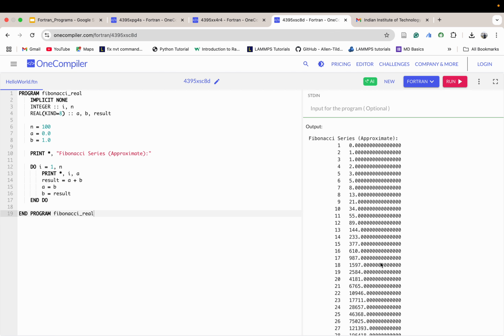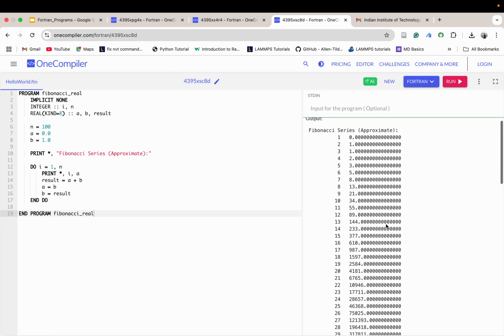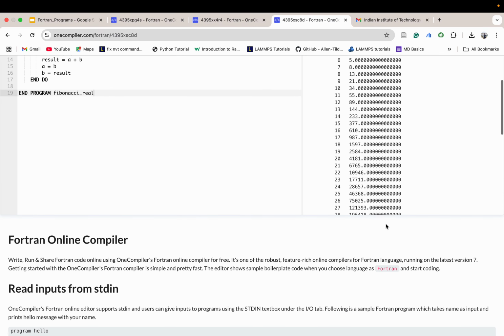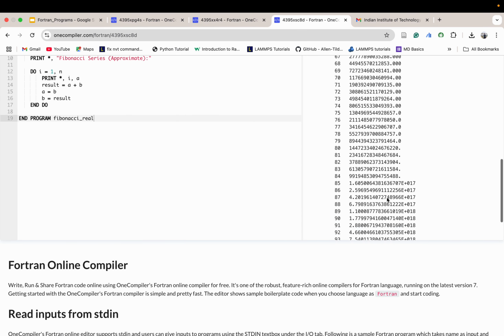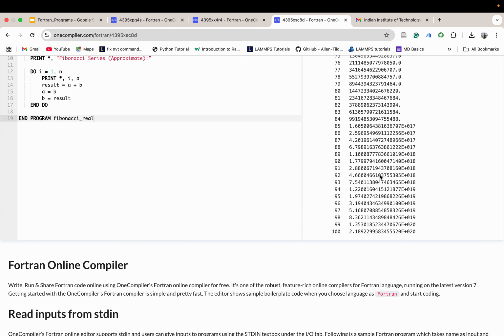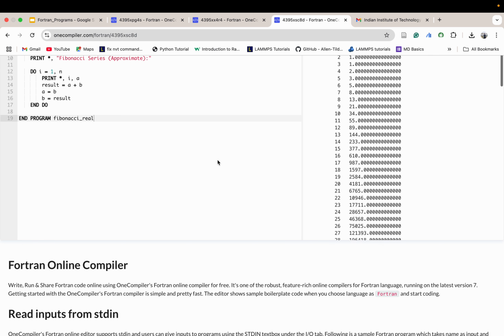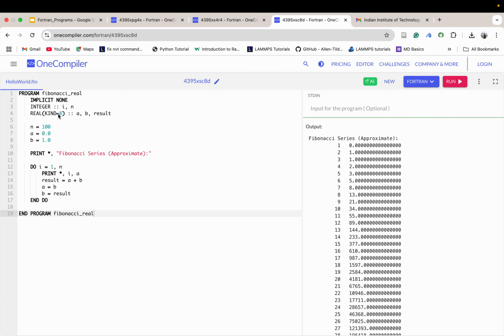Here I have already executed it, and you can see that the Fibonacci series started like this, and it is running up to 100. So this way, if we make some changes and try different data types, then we can get our result. And this way we can perform anything using our do loop.